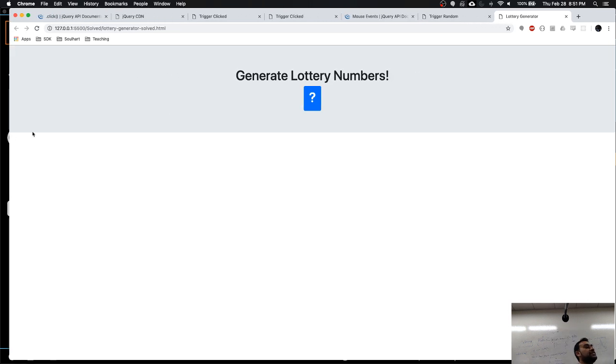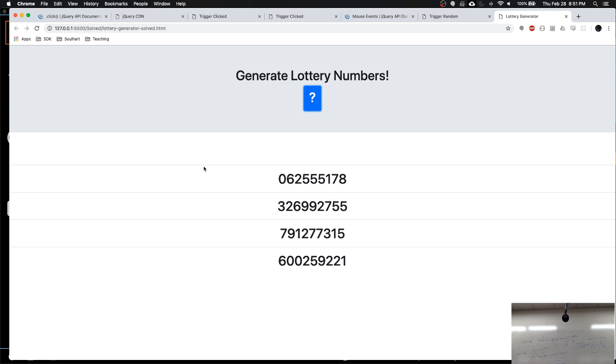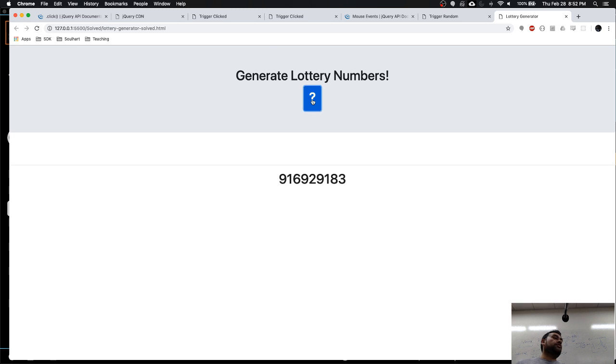Alright, same interface, same everything. The only difference is this is what should happen. How many numbers? 0, 1, 2, 3, 4, 5, 6, 7, 8, 9. 9 numbers this time. And it should keep appending on the top. You see the top one? First this goes down, the new one comes on top.